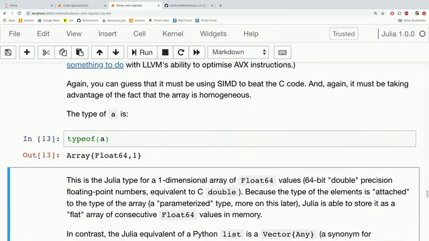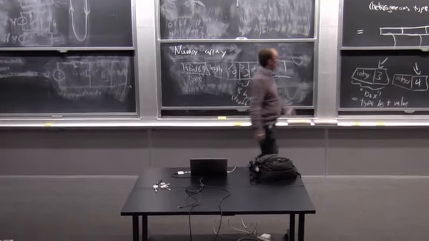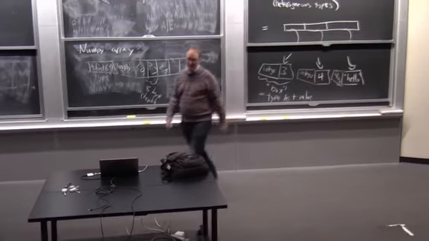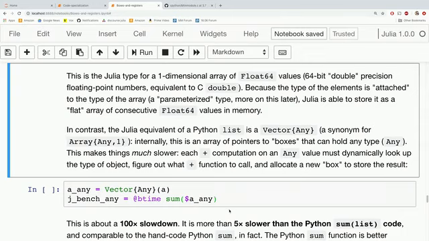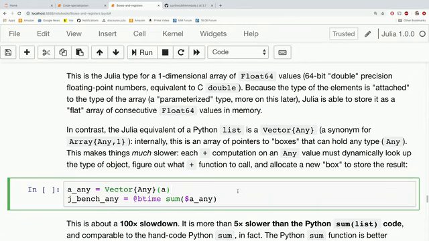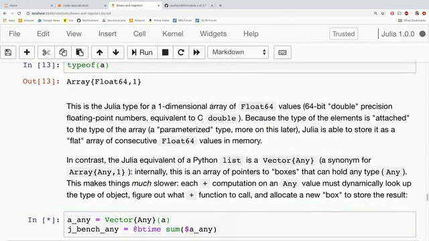So it looks more like a NumPy array in memory than a Python list. You can make the equivalent of a Python list that's called an array of any. An array of any is something where the element types can be any Julia type, and so then it has to be stored as something like an array of pointers to boxes.